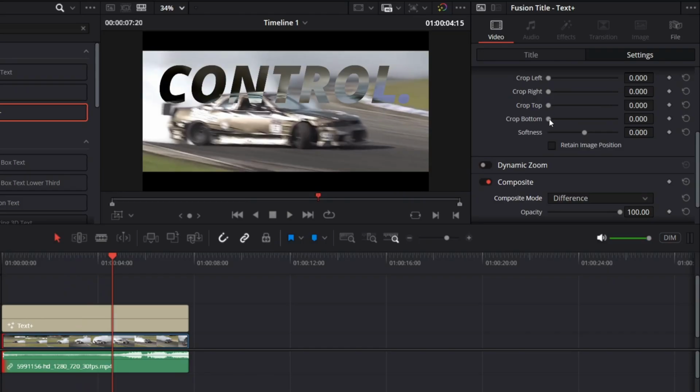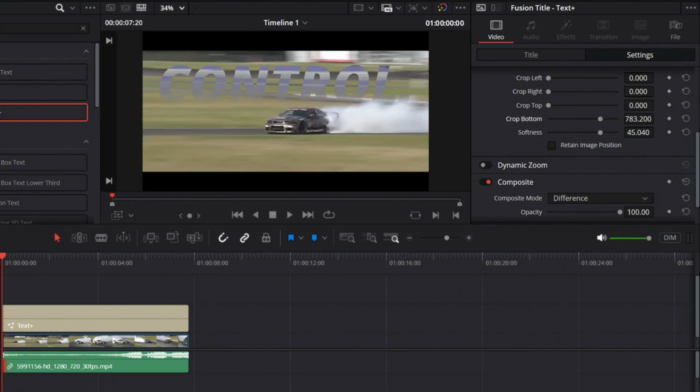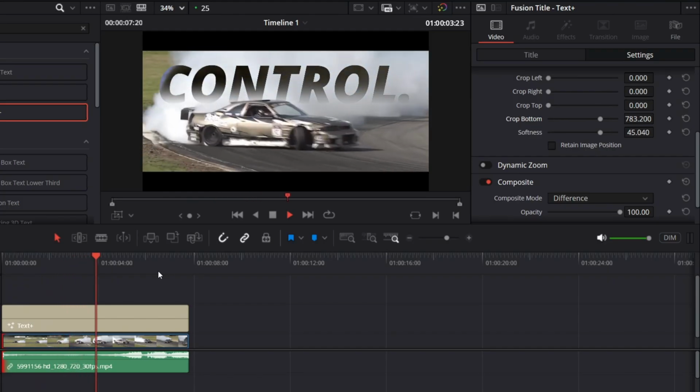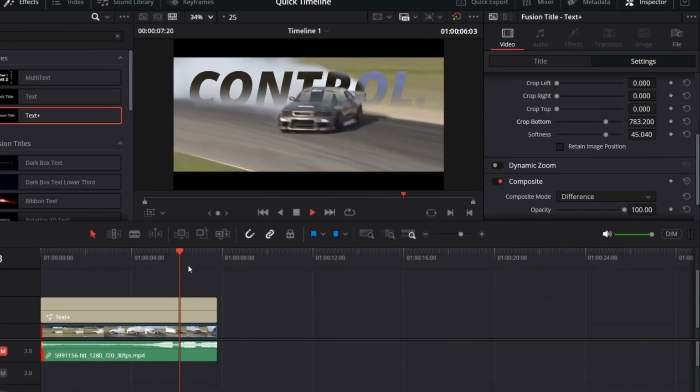You know what? Let's also add a little bit of bottom crop and soften it out just to accentuate the effect a little. There you go. I'd say that looks pretty good.